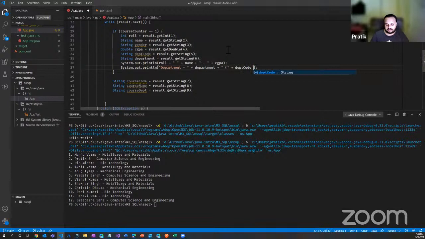I'll be printing that within a bracket because I don't want to show it. I want to hide it, kind of a thing. Department code is done. All right, now the courses. Now the courses is something that we need to print. So for the courses, let us see.